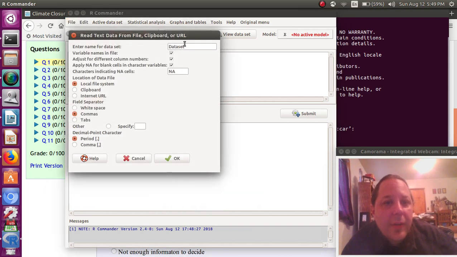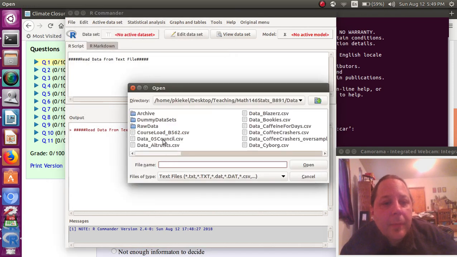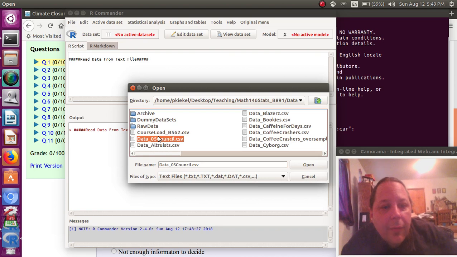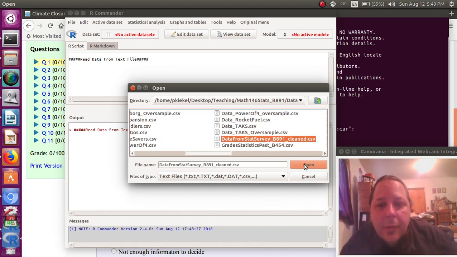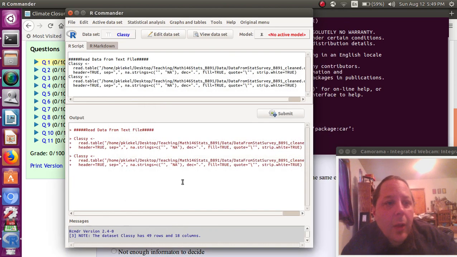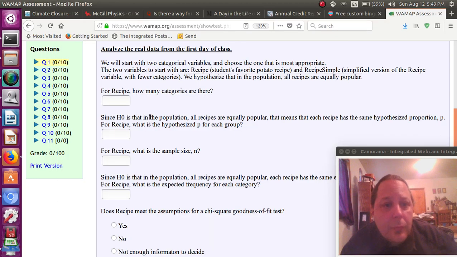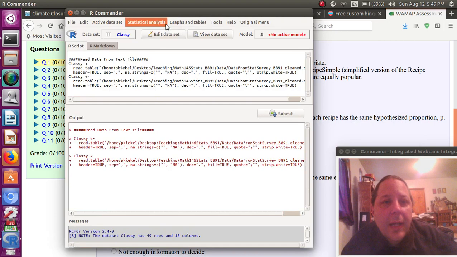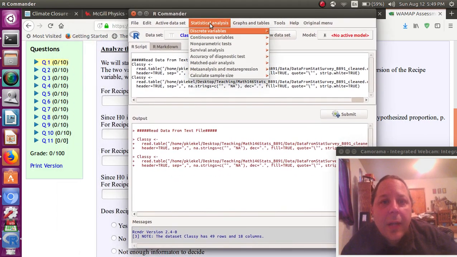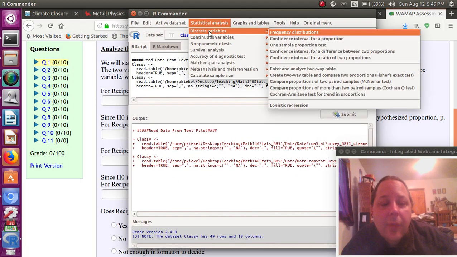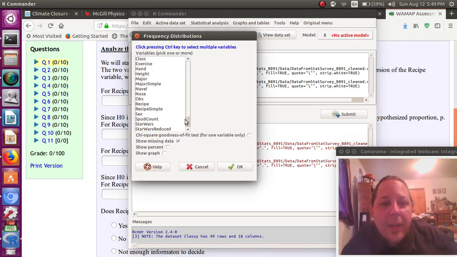So you have to download the data file someplace that you can save it again. Maybe give it a cool name like Class E because they're class data. Okay, and then data from Stat Survey is what I called it. So open it, and now I've got the data file open. I'm ready to go. Let's read the first question. For recipe, how many categories are there? Let's find out. So Statistical Analysis, Discrete Variables because it's categorical, Frequency Distributions. Then I'm going to choose recipe.